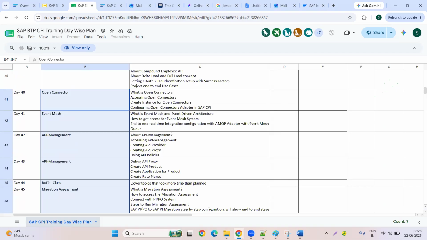But the main focus is on CPI, because CPI is the hub of the Integration Suite. The remaining ones are all add-ons. If the client requires them, they will use them. Otherwise, that service will not be enabled.